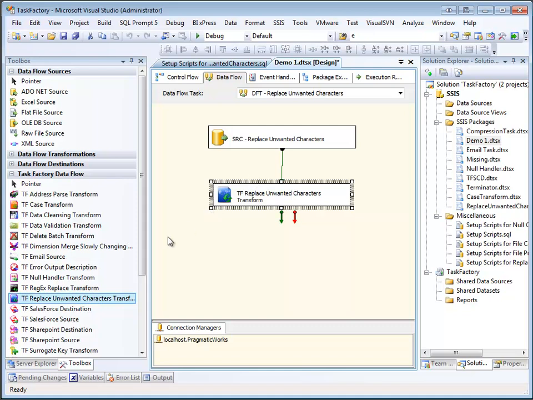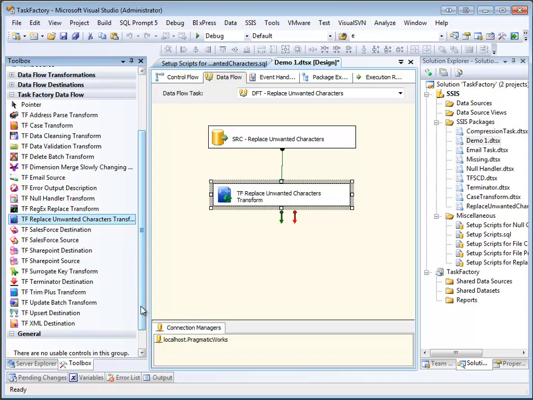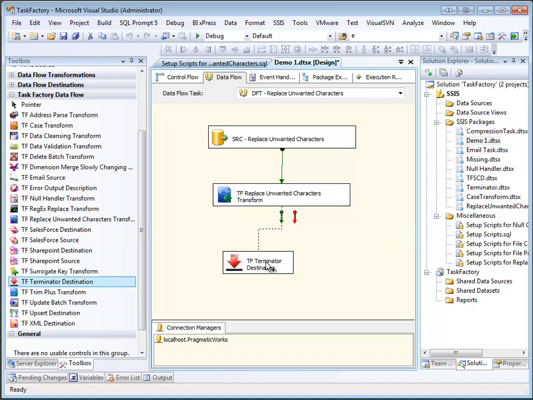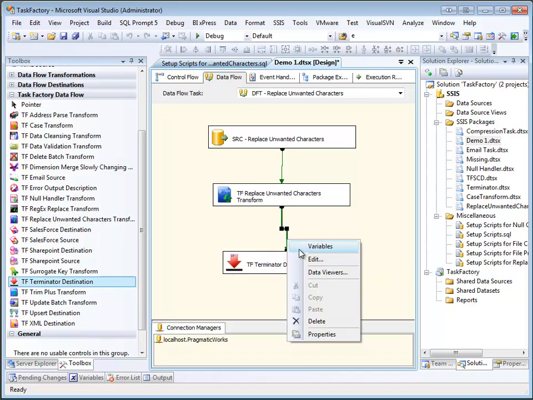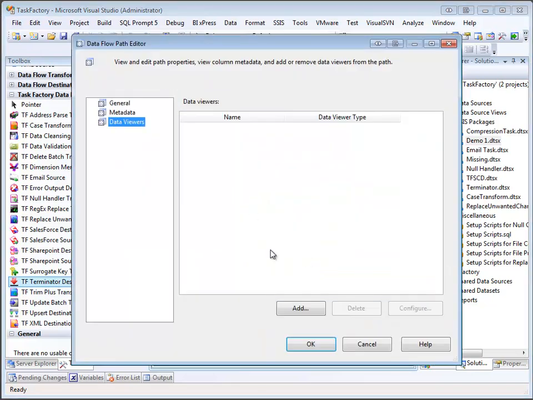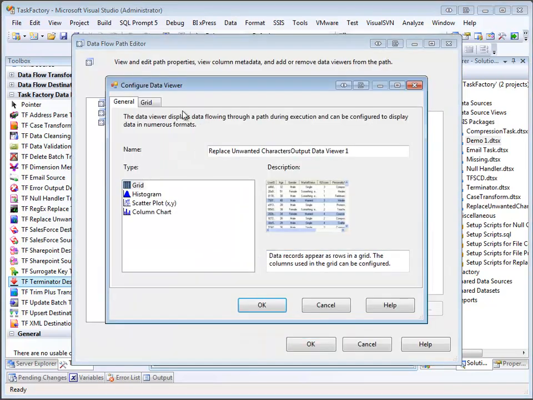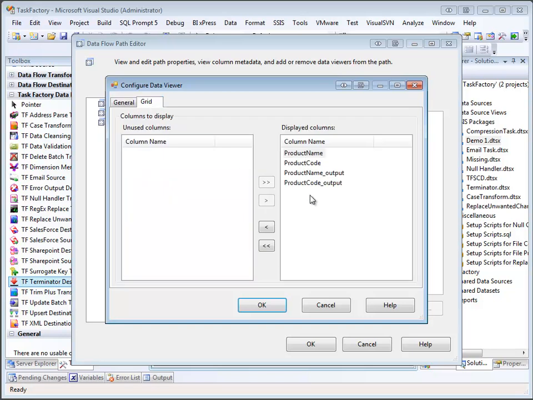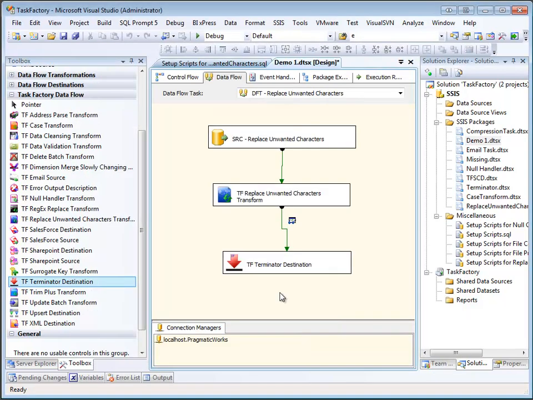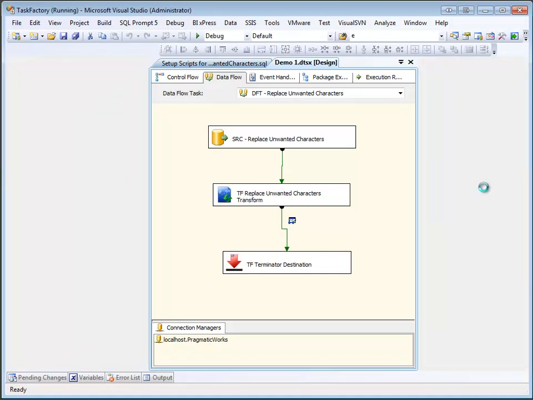Now, in order to show the output, we're just going to use a Task Factory terminator destination. This is another tool from Task Factory, and it just acts as a dead end for our data flows. We can put data into it, and it just takes that and throws it away, but it's convenient because it allows me to come here and add a data viewer. And with that data viewer, I'll simply click Add, and you can see in the grid, I've got the four columns, and we'll click OK and OK. And then we'll run this. We'll execute the package.